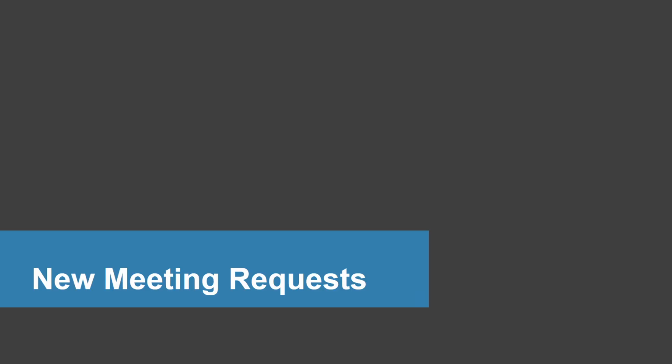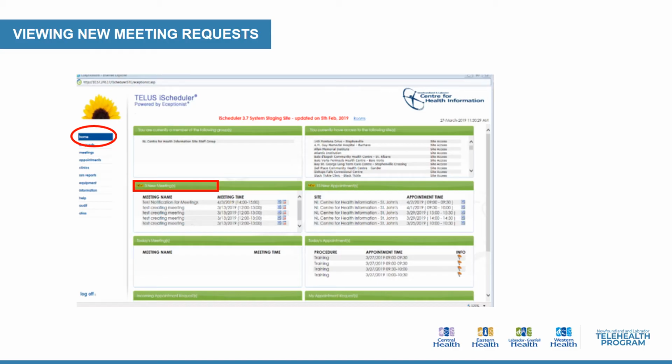This section will provide an overview of the following: viewing new meeting requests, accepting and declining meeting requests, and reviewing meeting details after a meeting has been scheduled. On the home screen of iScheduler, you are able to view new meeting requests. Select Home at the top of the left side iScheduler menu to return to this screen at any time.